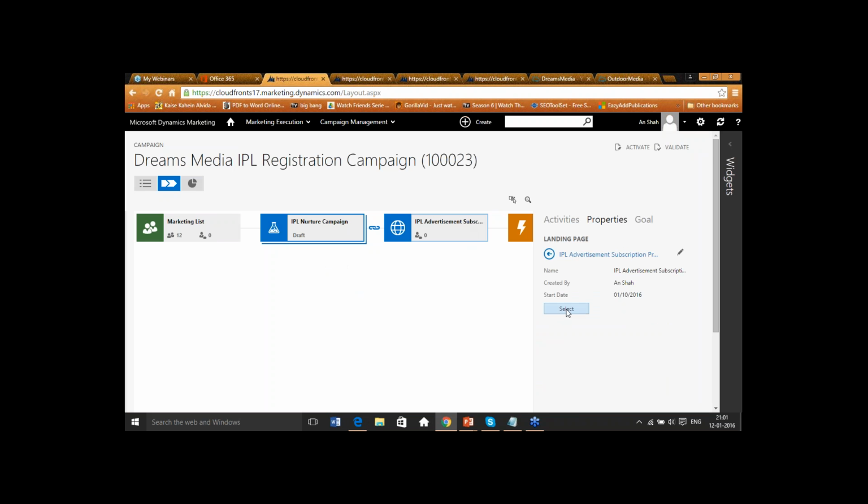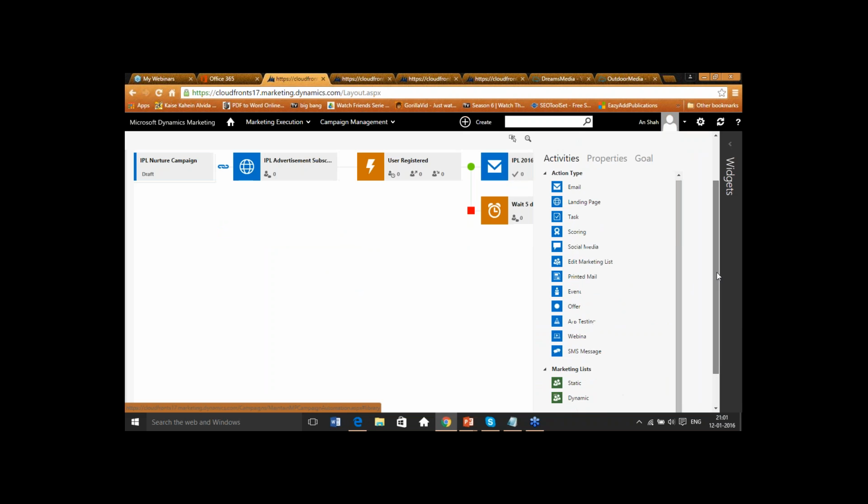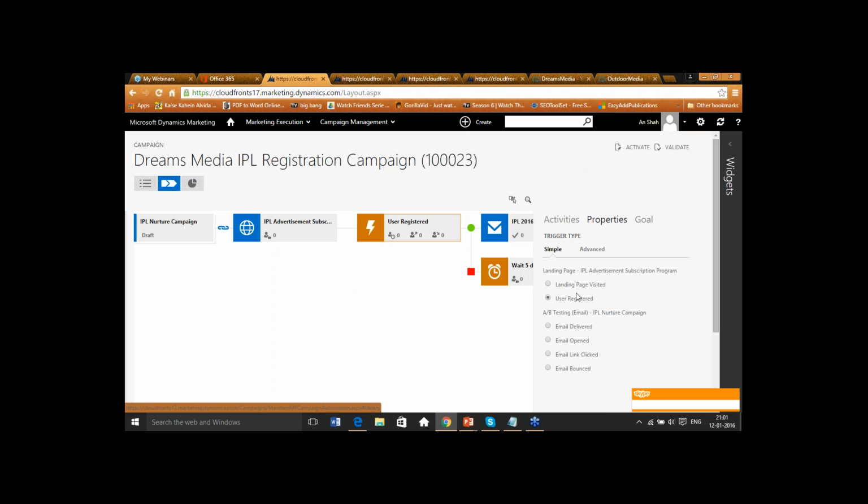which was created, and then we have got another activity dragged over there called a trigger. And what the trigger does is trigger the other steps in your campaign only if the user gets registered by filling that landing page. It gives you an option, so you can select either landing page is visited or user gets registered, or even you can have an option of A/B testing as we have attached, email delivered, email opened. But right now the most important thing for us is to trigger this particular campaign only and only if a particular user or visitor gets registered on the landing pages.